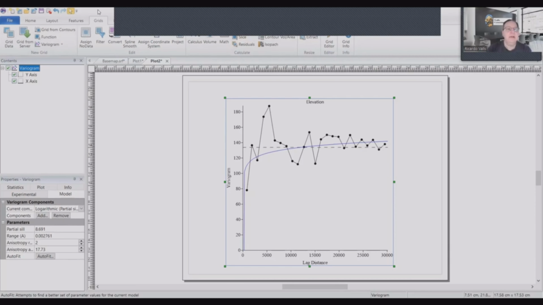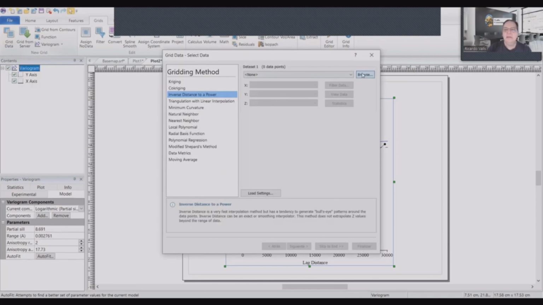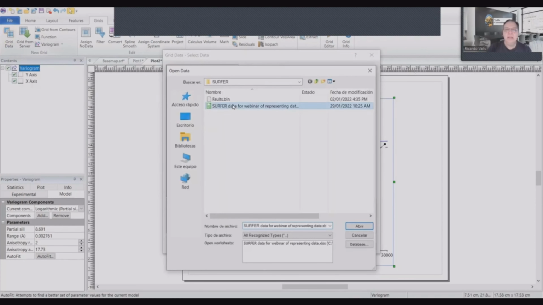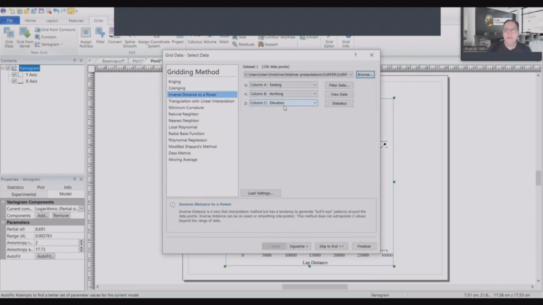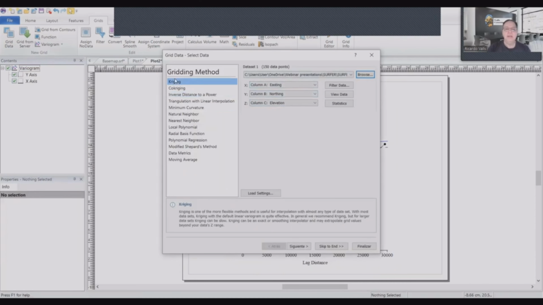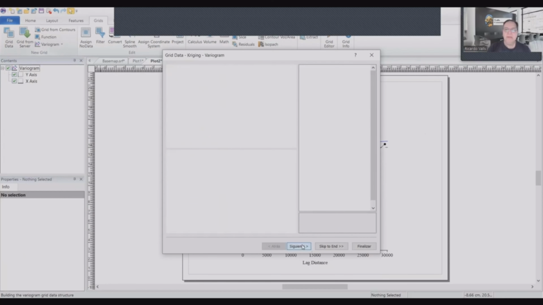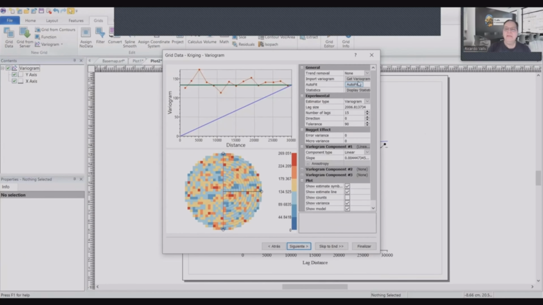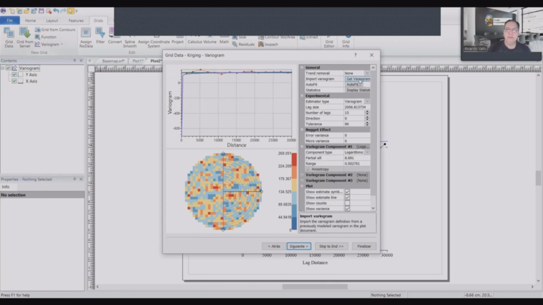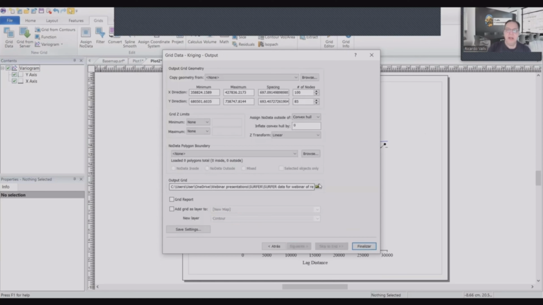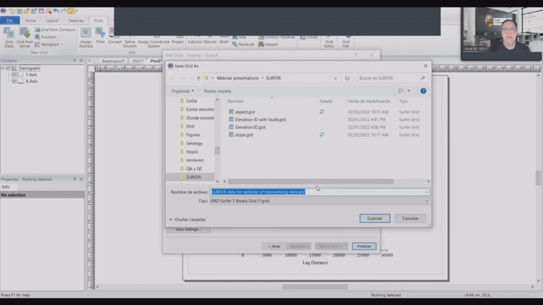Now that I have the variogram, I go into grid data. I select my table. It's okay, east, north, elevation. I will select kriging as my main method. I will click next. I will get the variogram from the image behind, so it will get adjusted. Then I can skip to the end, and I will name this file elevation kriging.